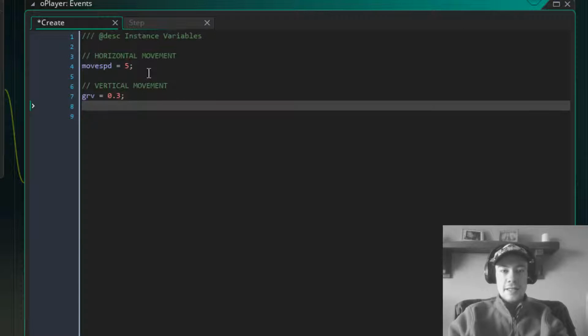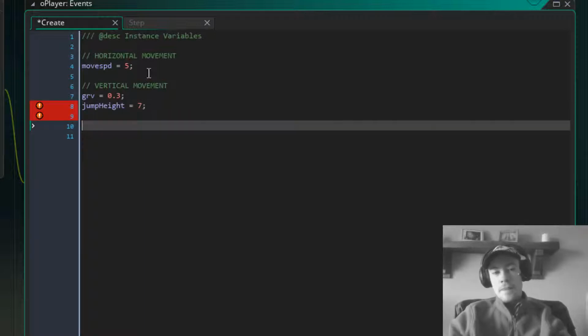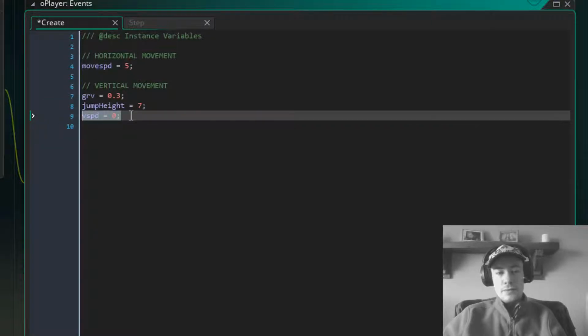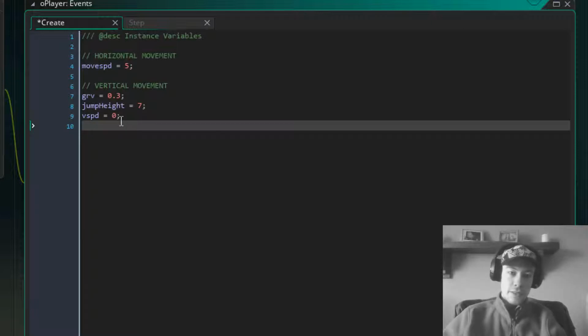Next, we're going to create jump height, which is fairly self-implied. It's going to be how high we can jump. Give that a value of 7. And then the last one, we're going to call it VSPD for vertical speed. I'll start that off at 0, and this value is going to keep track of our current vertical force, our current vertical speed, if you will, whether we're moving up or down, and we're going to be applying this force to our y coordinate every frame.